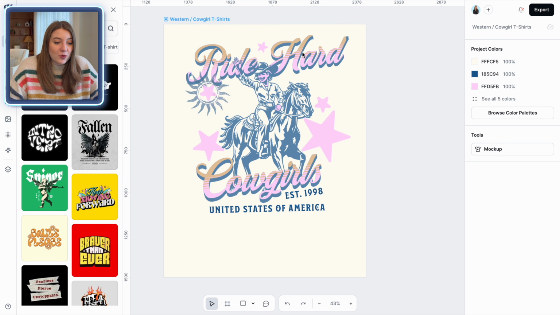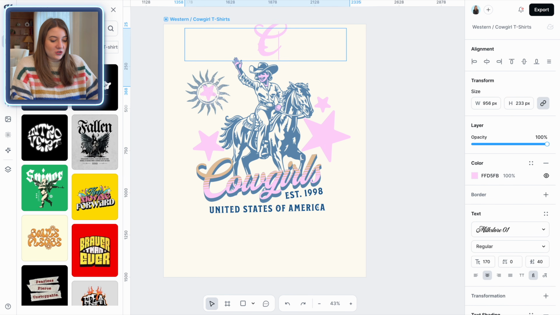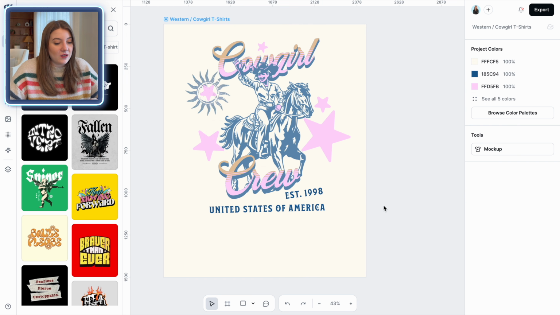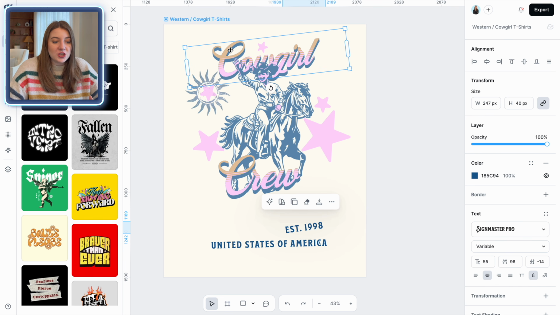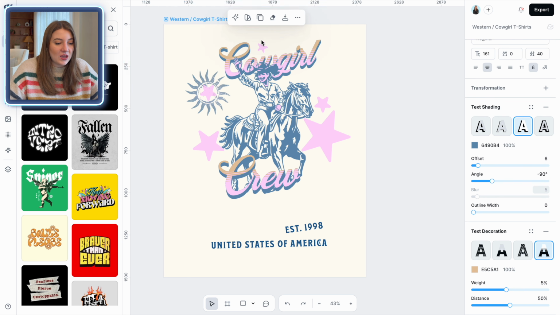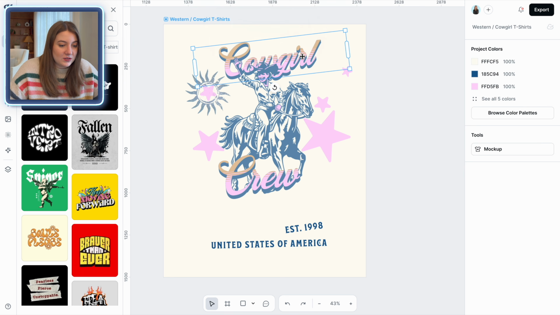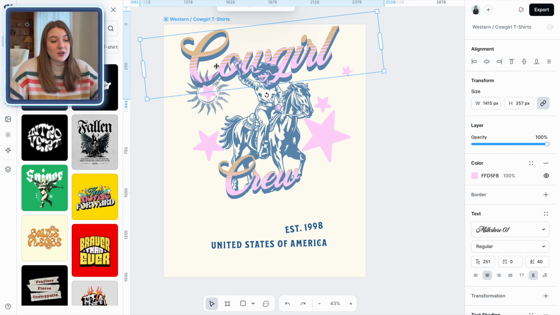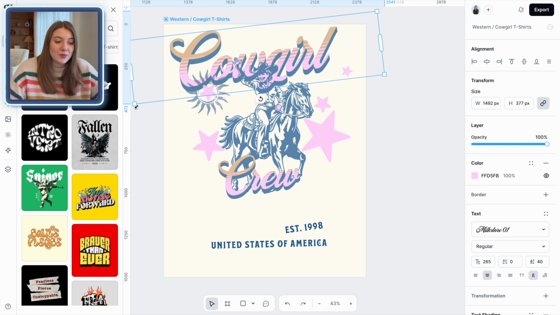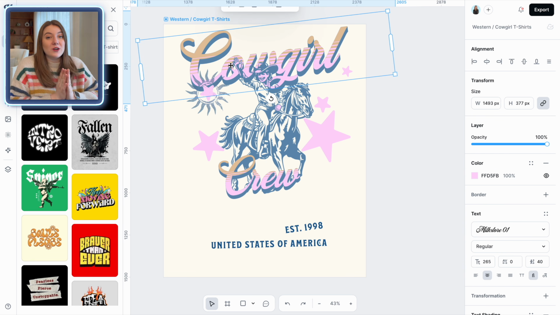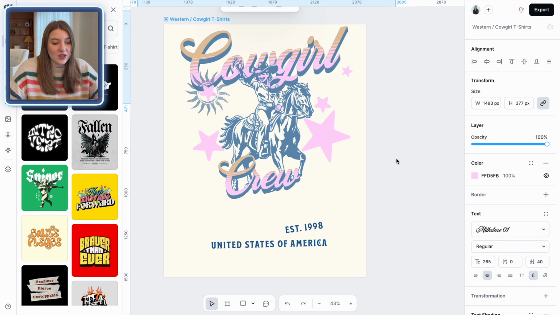And then the first thing I'm going to do is I am just going to change this to say "Cowgirl Crew." All right, so already we are on our way to having a fully done design, but since we did change the text, I definitely want to play around with some of the spacing here and make it look a little bit better. So I'm just going to make this "cowgirl" quite a bit bigger here. And with most print on demand designs, I find that the bigger and bolder, a lot of times the better it sells. So don't be afraid to make your text take up a lot of the canvas. That's going to sell really well, especially on Amazon or Etsy.